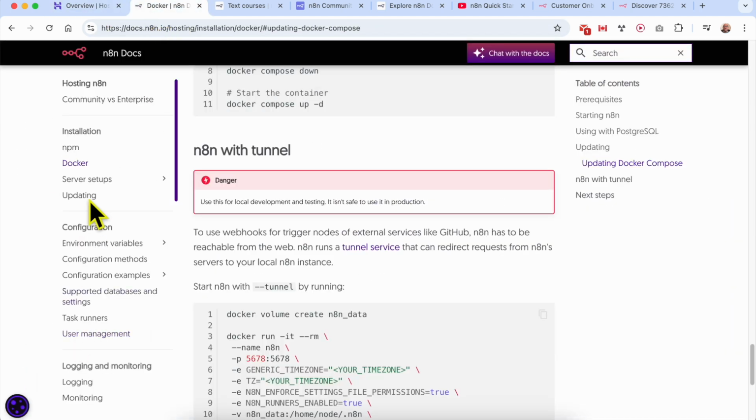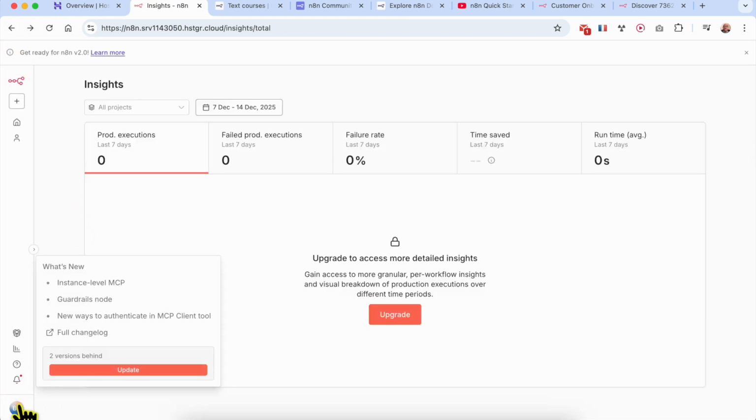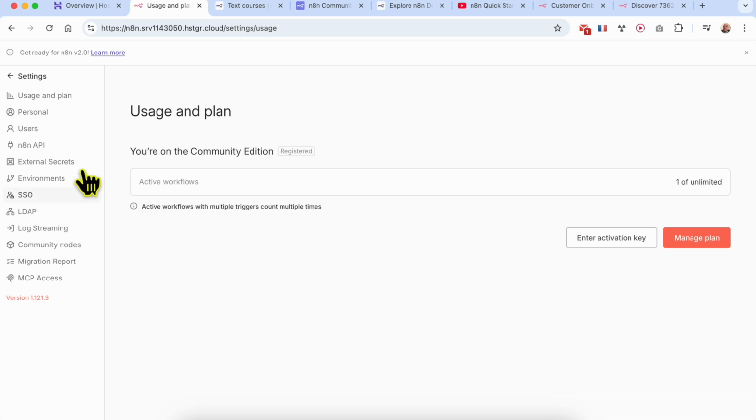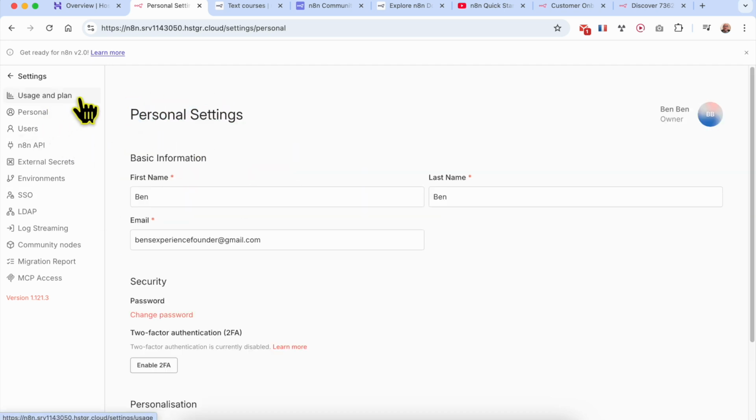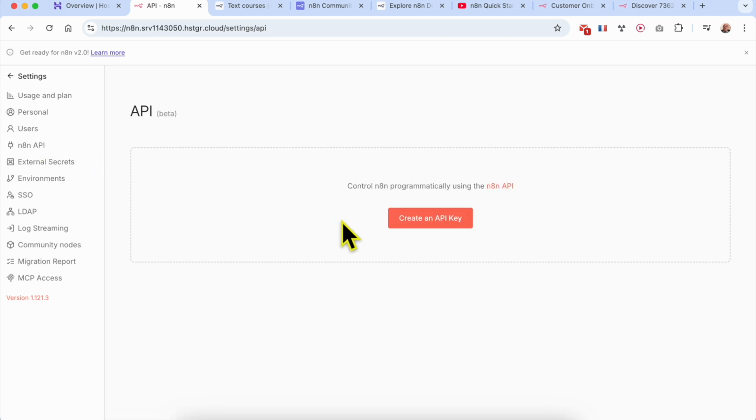Now below all of this, let's go back to n8n. Below what's new, I have my n8n profile icon. If I click on it, I can sign out and also go to settings. From settings, you can see the usage and plan, your current plan. Below the usage and plan, I have personal, where I can edit my profile icon, name, email address. I can also invite users to my n8n account by clicking on invite. And here I can create an API key for n8n.